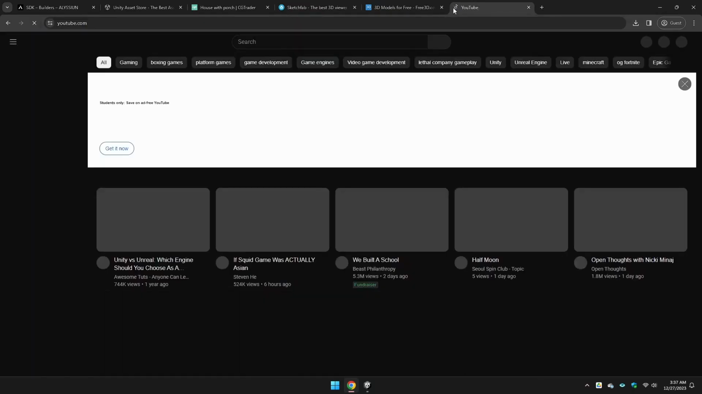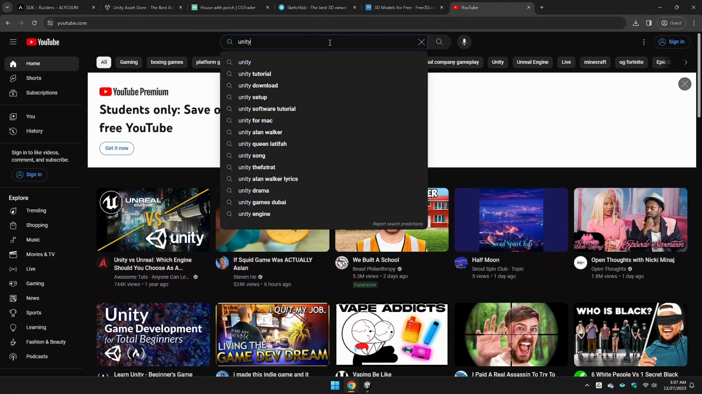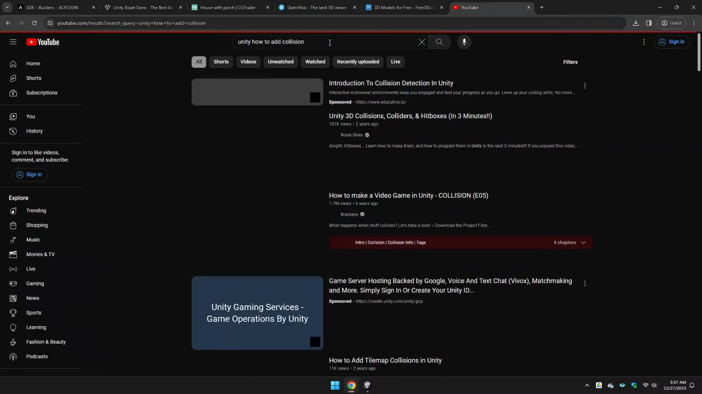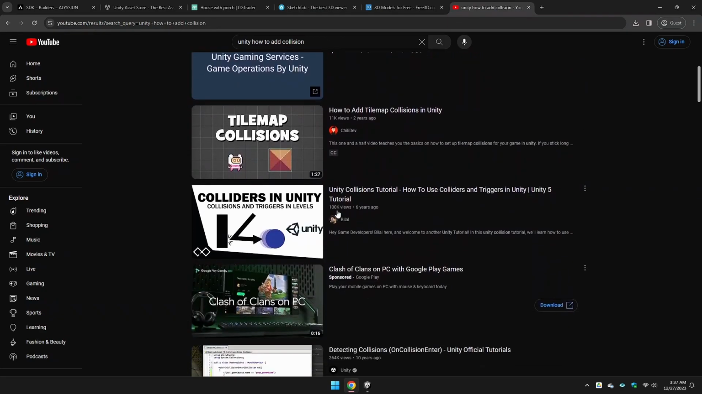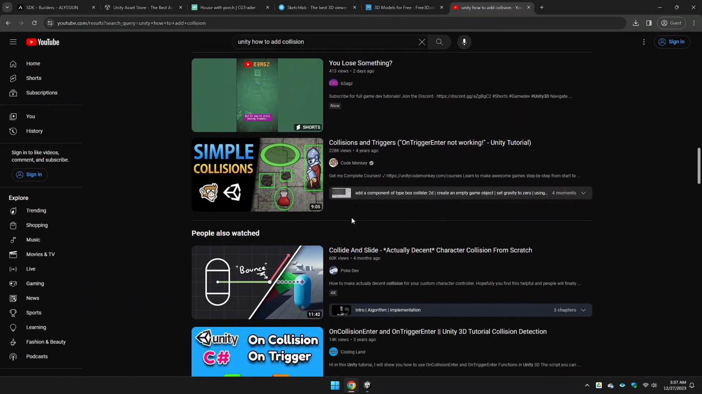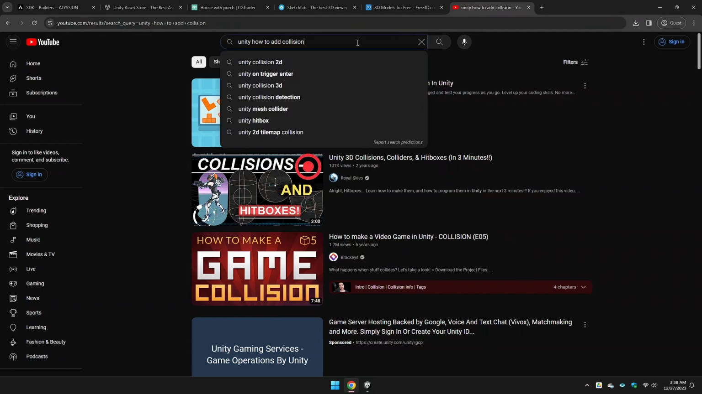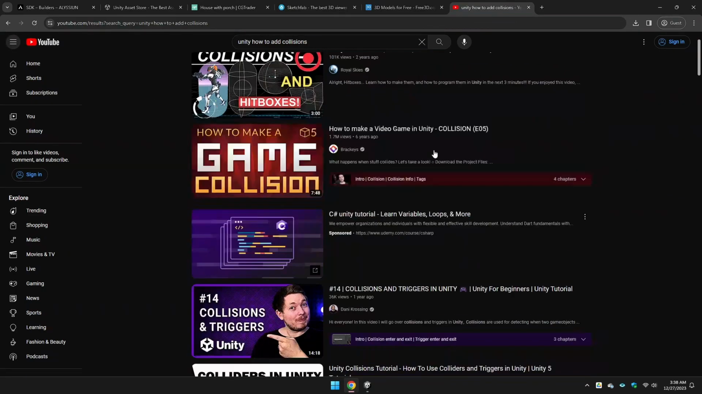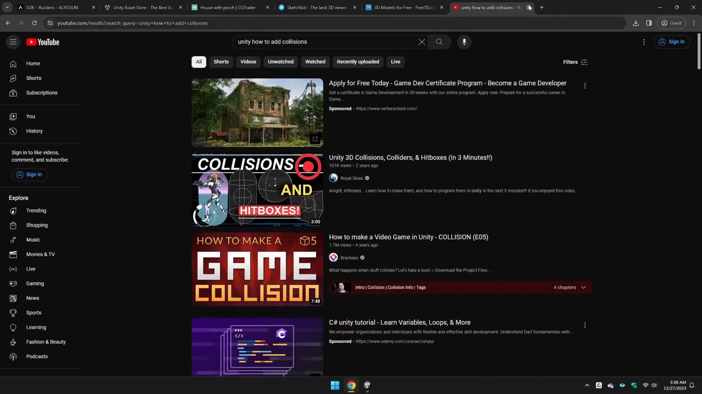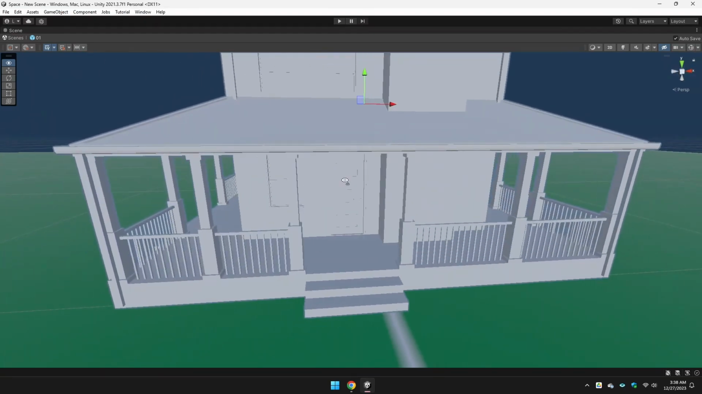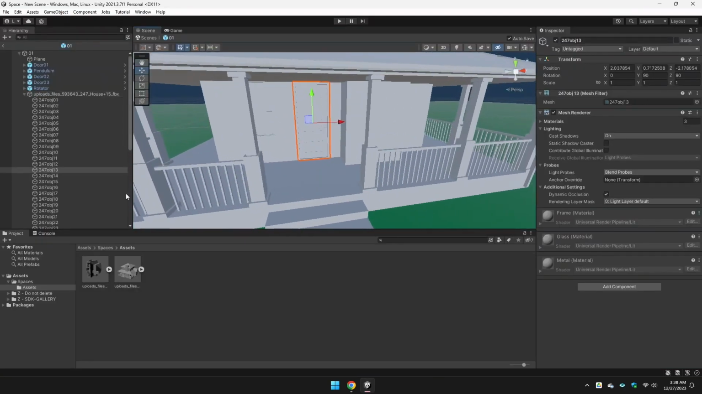You need to go to YouTube, right? And then on YouTube you can just type Unity how to add collisions, or colliders, and then you will see many different videos from many channels. They are showing what collisions and colliders are, and how you can add collision in Unity to your own assets. So basically you just need to go to YouTube and find it.